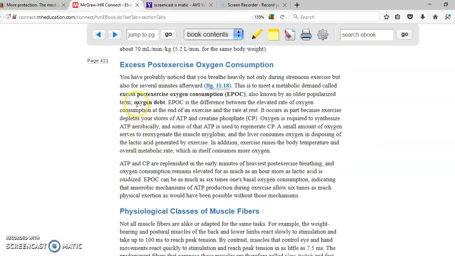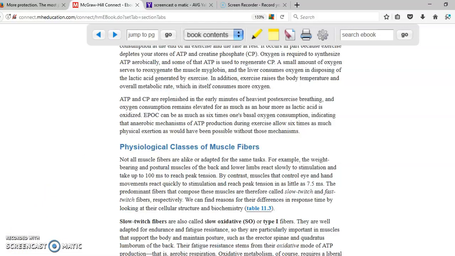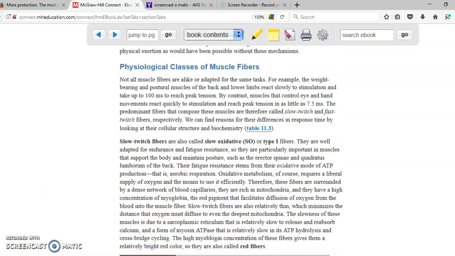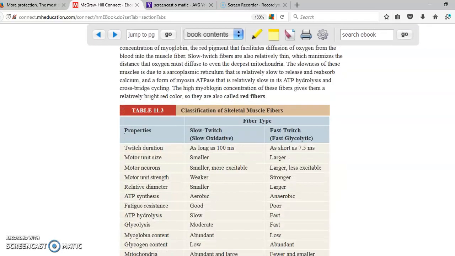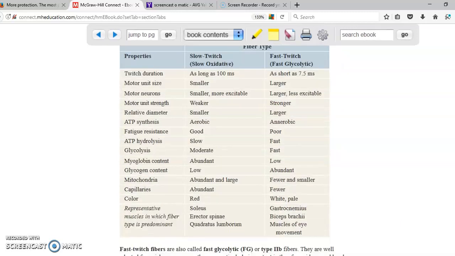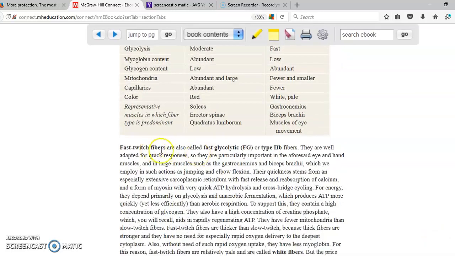Again, when we scroll down, oxygen debt, and you pay that oxygen debt by breathing very, very fast at the end of the race. The next topic is physiological classes of muscle fibers, and we have two. As you can see here, the first one is a slow twitch or a slow oxidative type 1. If this one is slow, and you can see right here, then the other one is going to be fast. So if we keep scrolling down, right here you have fast twitch fibers or fast glycolytic or type 2B.